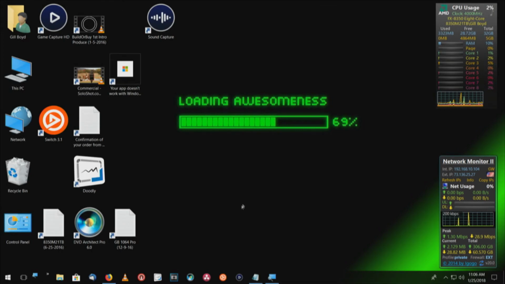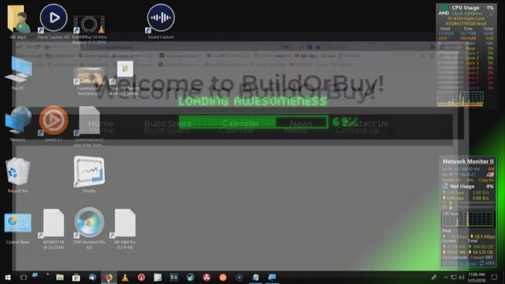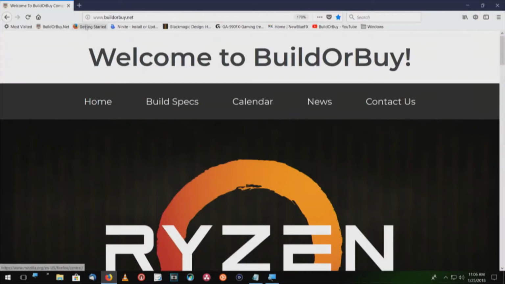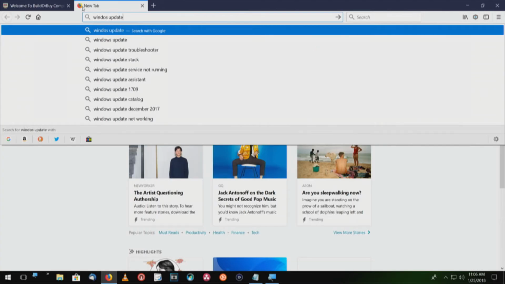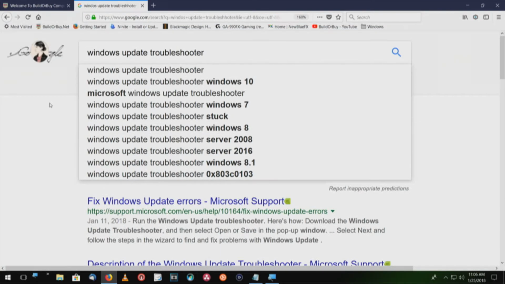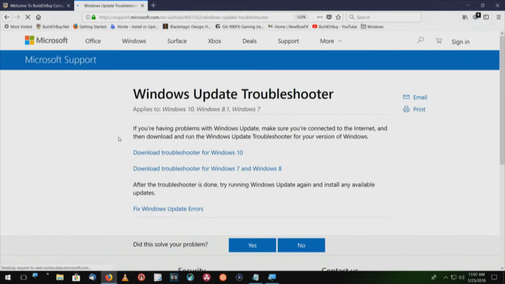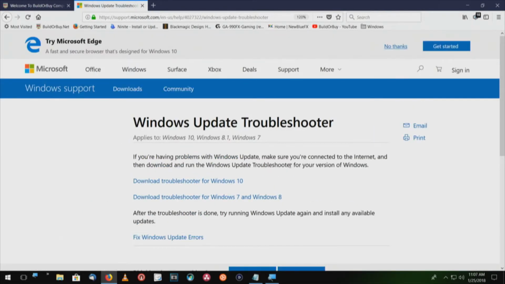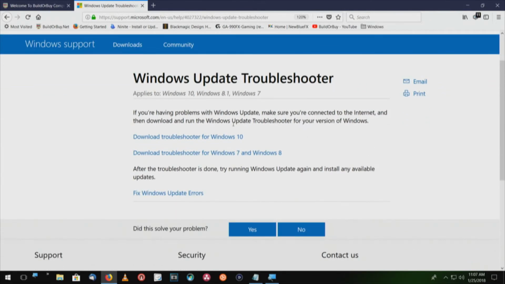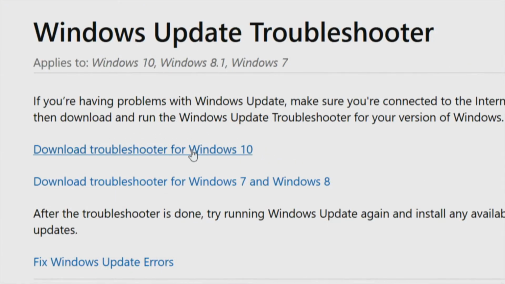Now the next thing we're going to do is go over here, bring up the browser, and I'm going to do a search: the Windows Update Troubleshooter for Windows 10, Windows Update Troubleshooter, Microsoft support. We're going to click on that. If you're having problems with Windows Update, make sure you're connected to the internet and then download and run the Windows Update Troubleshooter for your version of Windows. So I'll zoom in on that, download the Troubleshooter for Windows.